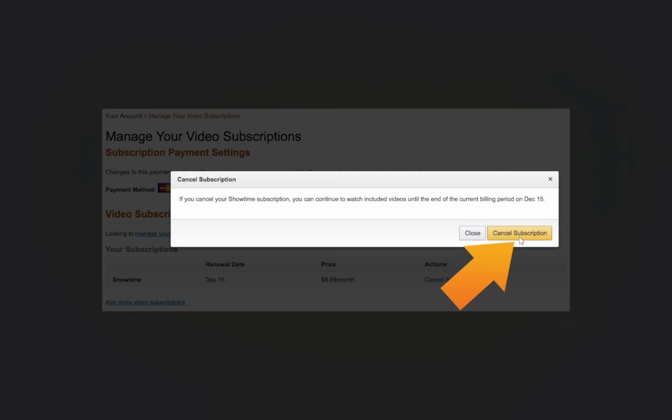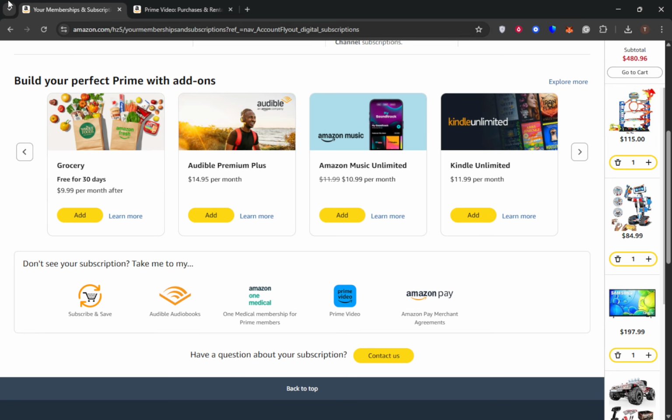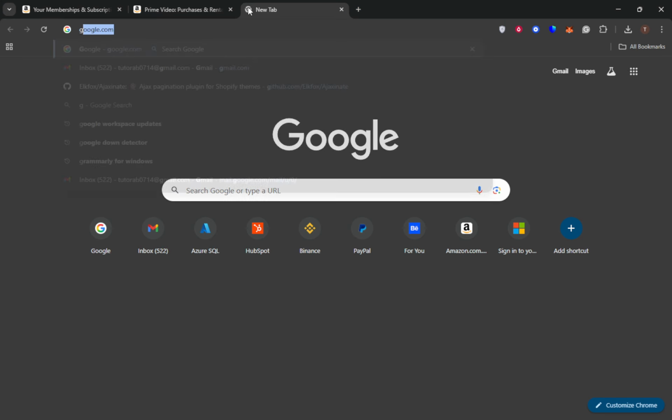Keep an eye on your inbox because you'll receive a confirmation email, which will include details such as the official end date of your access to the channel. There are a couple of important things to note regarding this process. Canceling a channel subscription does not affect your Amazon Prime membership, as these two are separate entities, so feel assured that your Prime benefits remain intact.